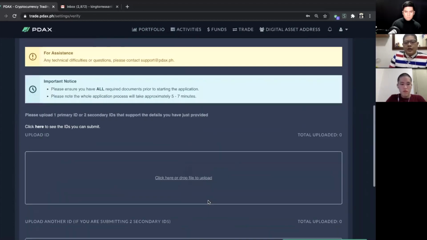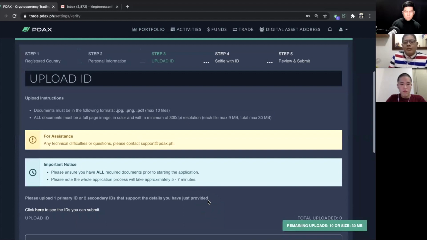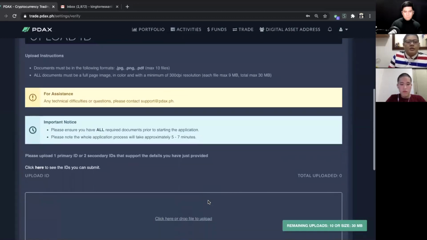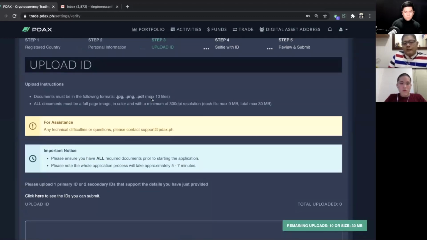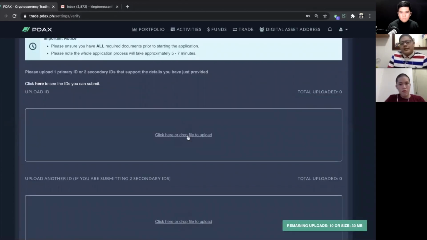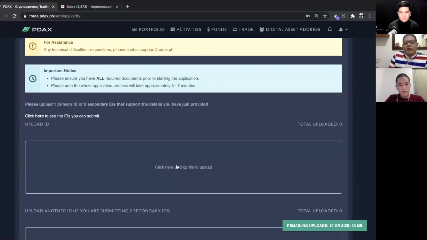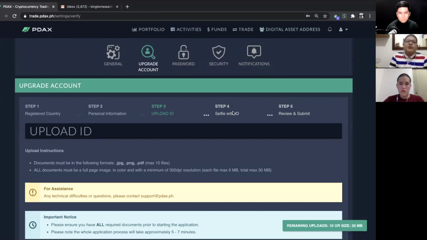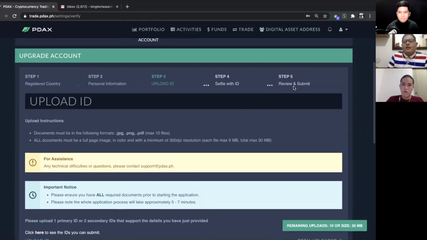So for the next one, you need to upload your ID. So here, we have a link that will show you what are the basic IDs or the primary or secondary IDs that are needed for you to proceed with this application. So there are upload instructions already indicated on our platform. And then, this is the click link wherein you'll be redirected to the support for what types of IDs we need to upload. So we have here primary and secondary IDs. So once you've clicked or dropped your IDs here, you can proceed to the next step. Selfie with ID, step 4, which is you need to take a picture of yourself holding the ID that you uploaded. So step 5, review and submit.